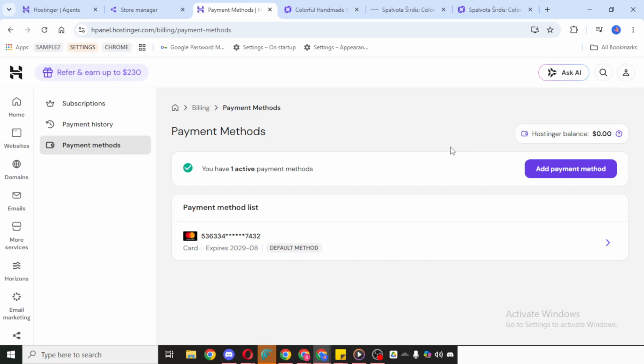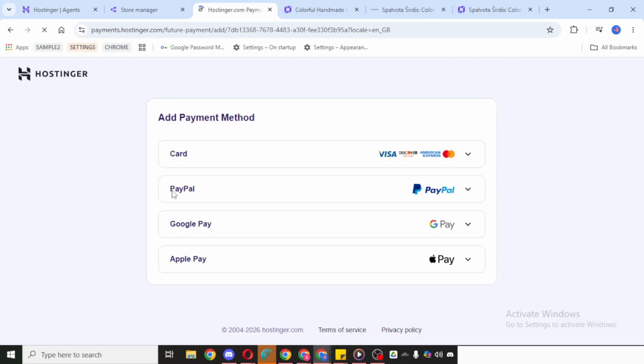After that, click Add Payment Method. Once you select this option, Hostinger will prompt you to choose the payment method you prefer. Go ahead and select the one that works best for you, then enter your payment details carefully. Make sure everything is typed correctly before confirming, since even small mistakes can cause issues with saving the method or processing future payments.